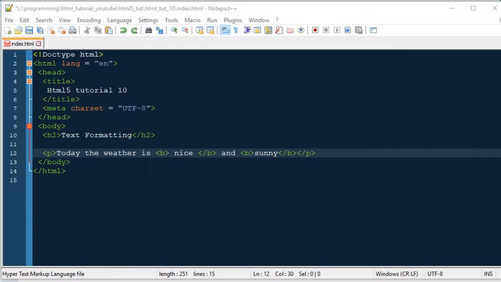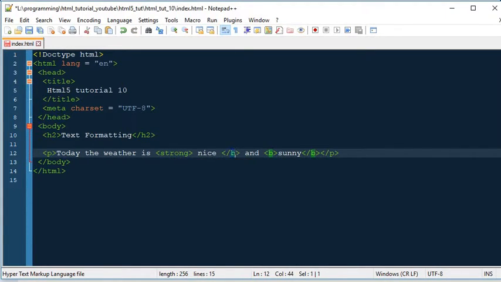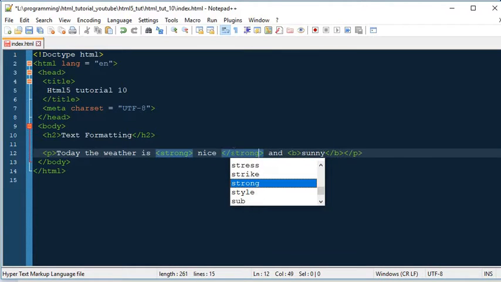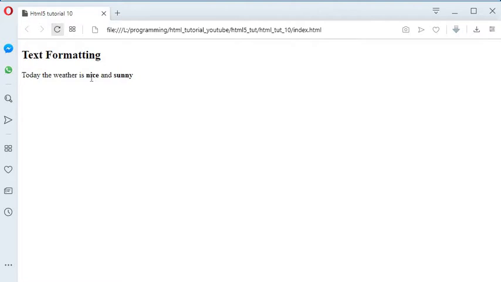Okay, you can achieve the same thing with another tag which is called the strong tag. The strong tag has the same functionality and the result will be the same. Nothing has changed here, you can see.